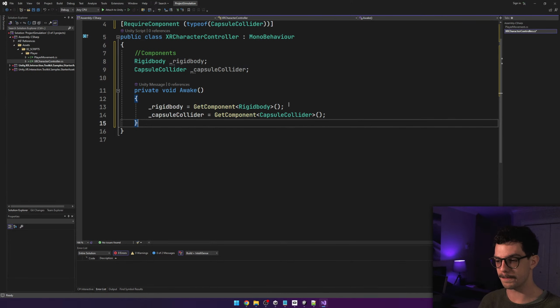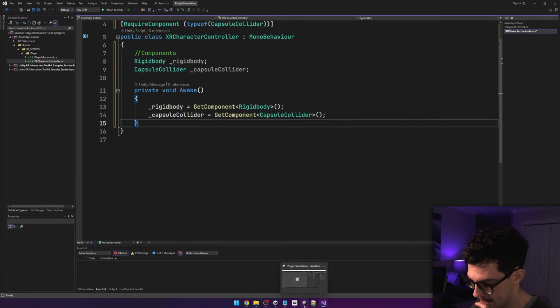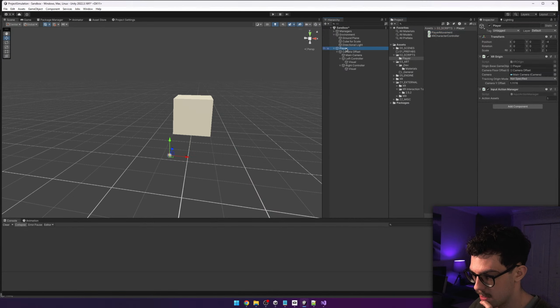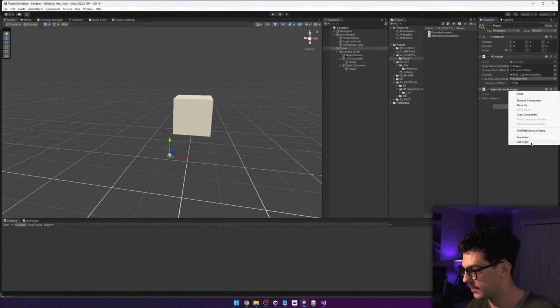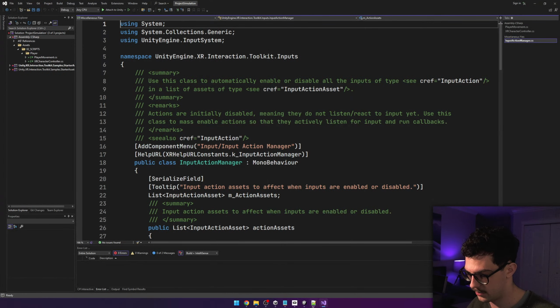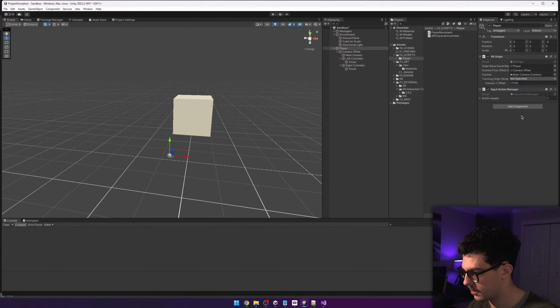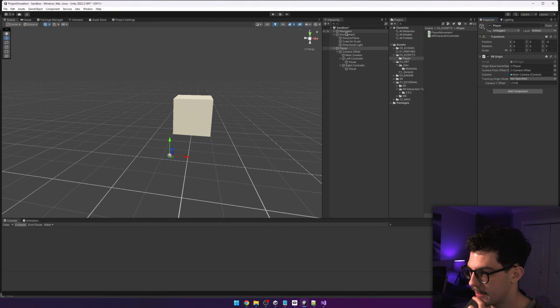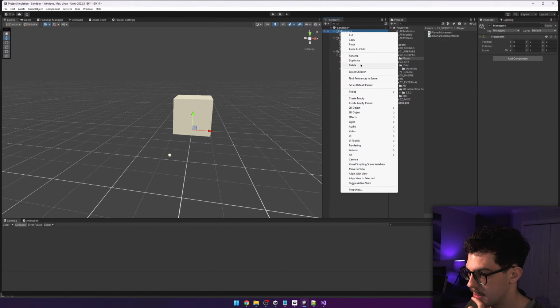So we have those. Let's actually just add this script so that we can start looking at what's next here. So we got our player. We've got the input action manager here. I'm actually gonna move this guy. I don't want it on the player. Oops, did I press edit? I want edit. Let's remove. We're gonna put that in the manager section.